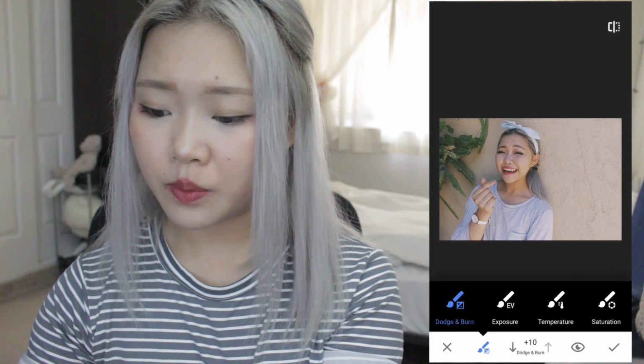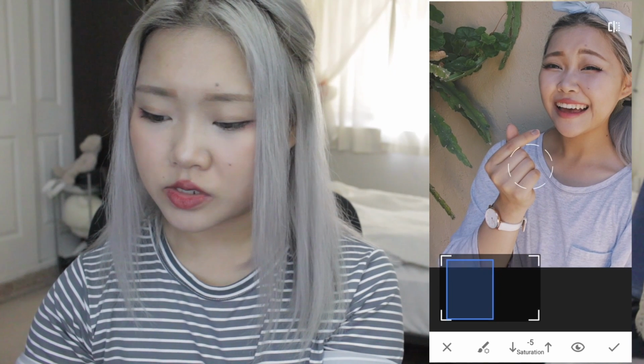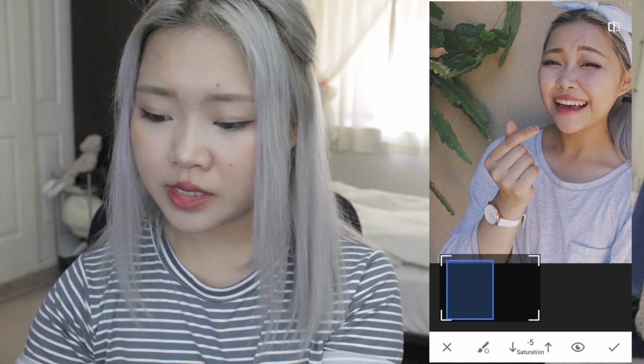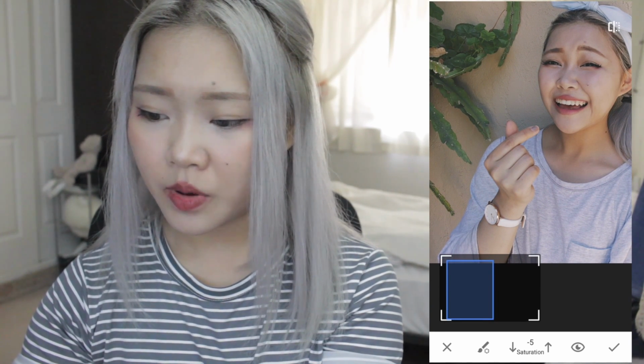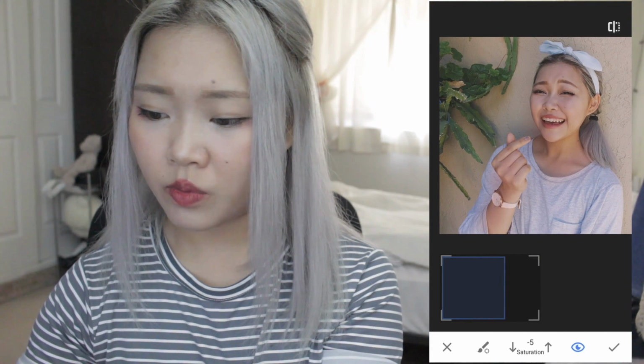I really love using the brush tool. Go ahead and go to saturation. I zoom in and then I desaturate some parts, like some parts of my face are a little bit warmer. You can see with this eye where I colored.